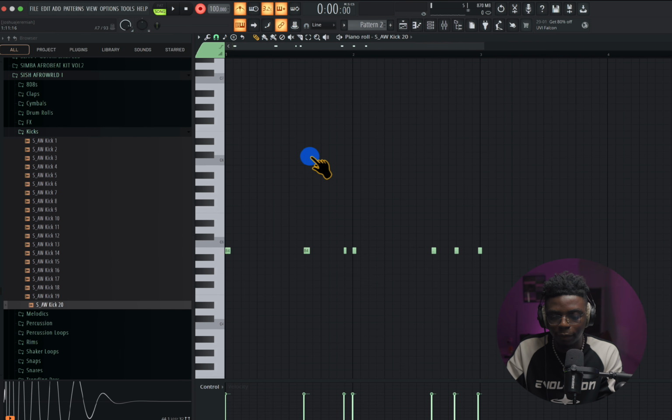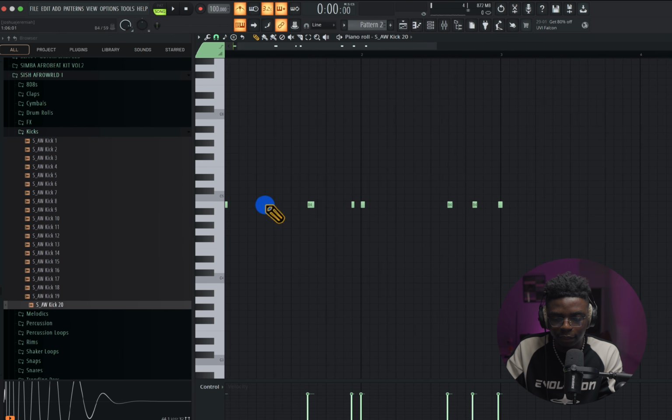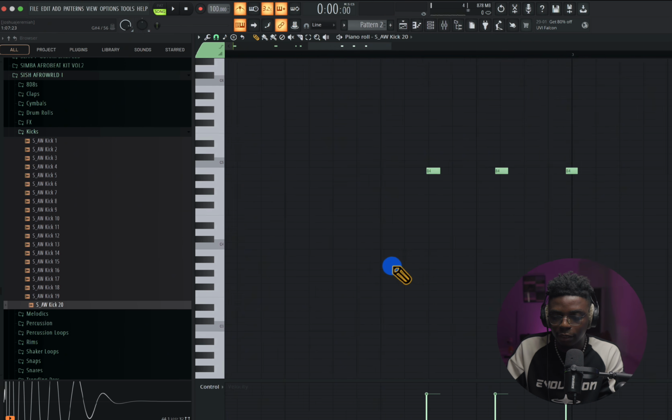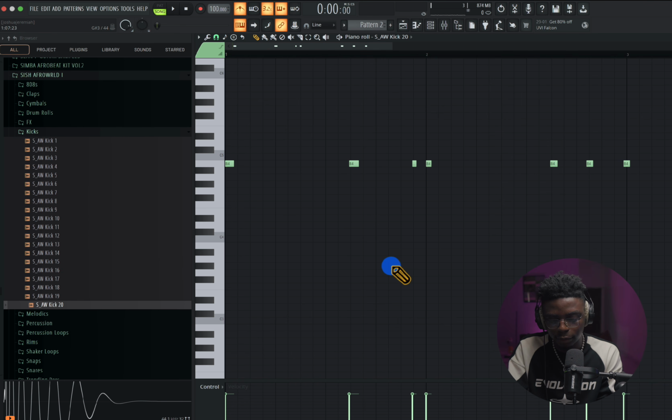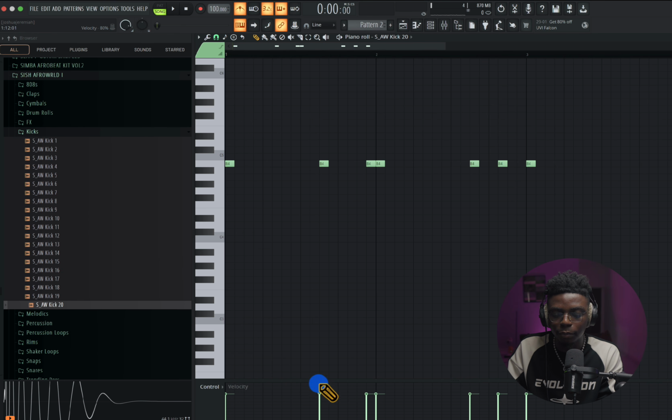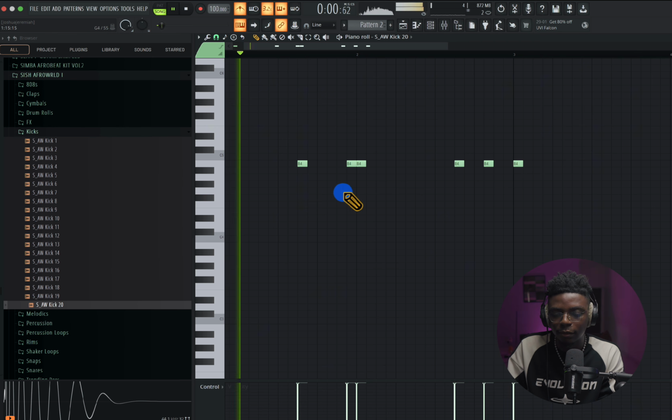Okay, now we have the bounce. I played this on my keyboard. You can see here it's not quantized. So what we're going to do is we're going to press Command Q or Control Q to quantize everything. Quantization means like we are trying to make it stay fixed on the bar on each line here.